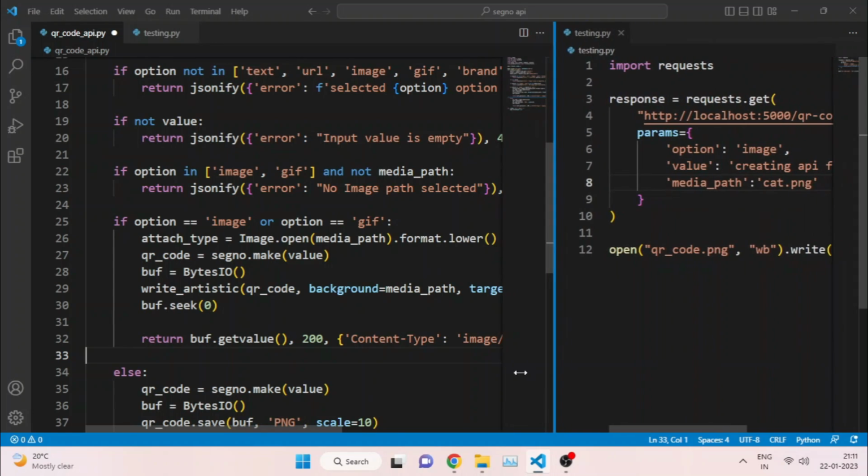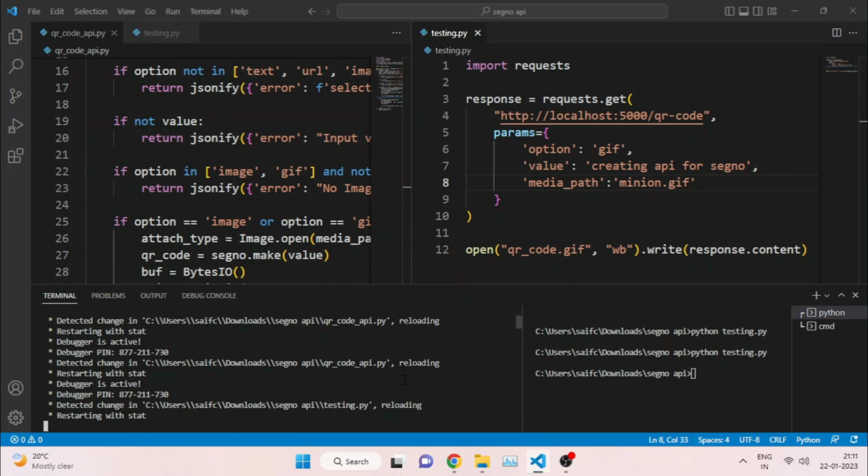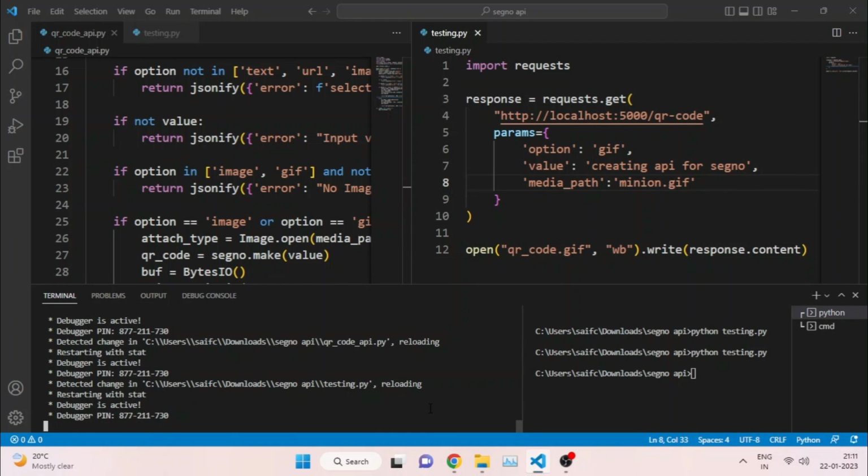And finally, test it for GIF type. Change the output file save format as GIF. Pass the option parameter as GIF. Also change the media path to the minion GIF that we used earlier. No need to restart the server as it is already running in debug mode, so it reloads automatically when we make changes in our script. Run the test.